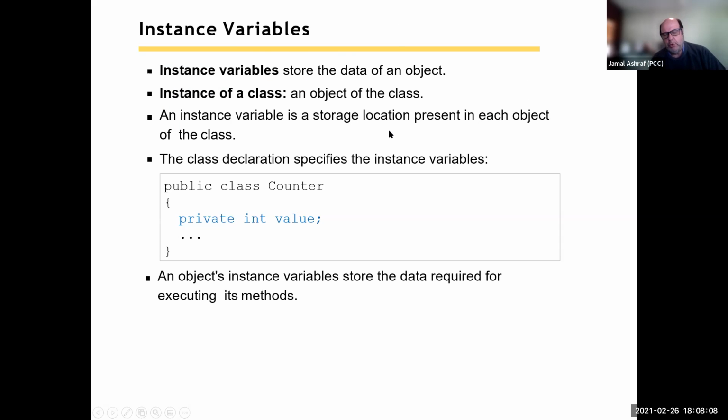Okay, so instance variables are the data that we want to keep track of for our object. If I have an object, if I have a car, I want to keep track of who is the owner of this car. What's the license plate of this car? What is the VIN? So the data that I need is going to be my instance variables.